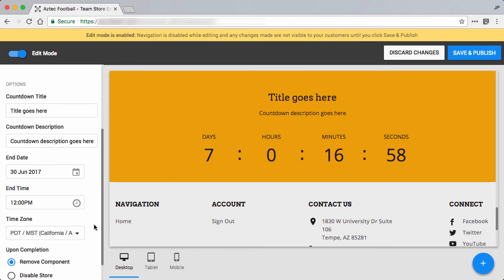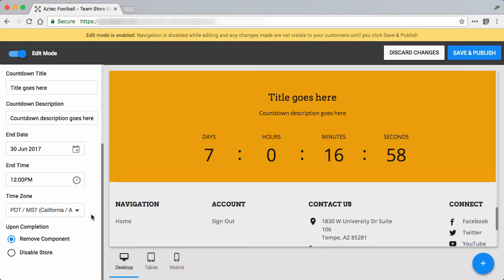Now you notice that the countdown actually counts down. So once you publish this and it's live, the seconds count down in real time, the minutes count down. So this is all real live data that displays on your website.